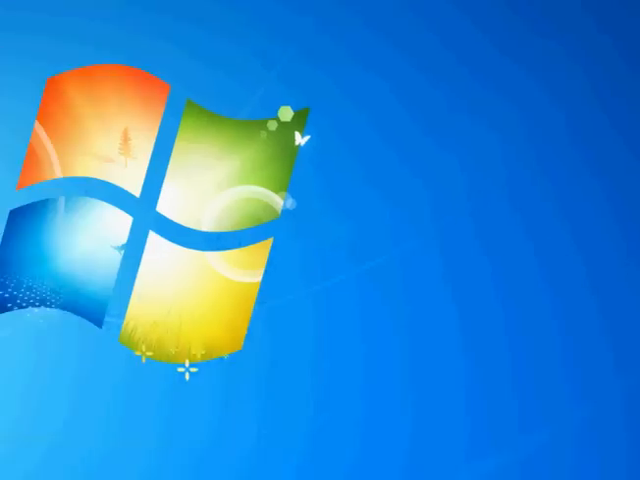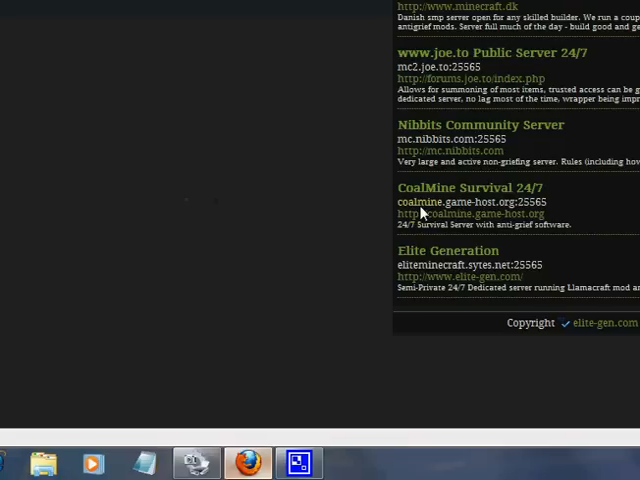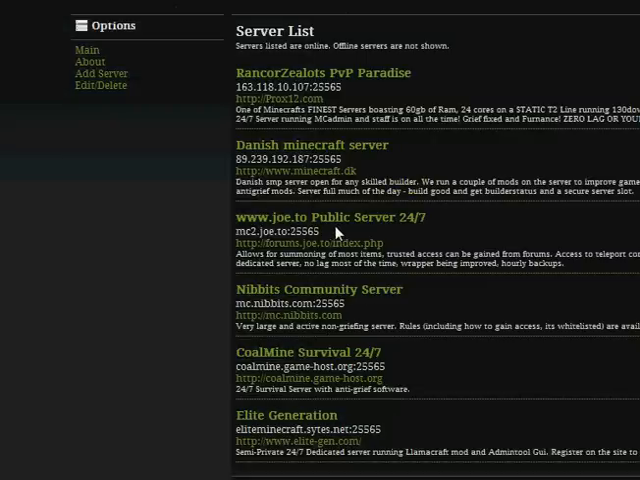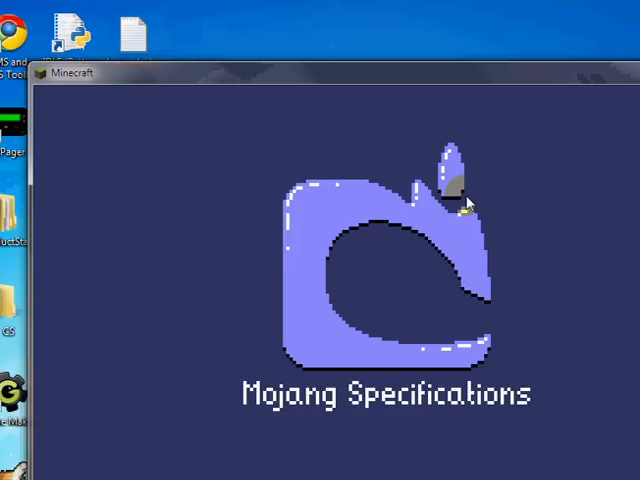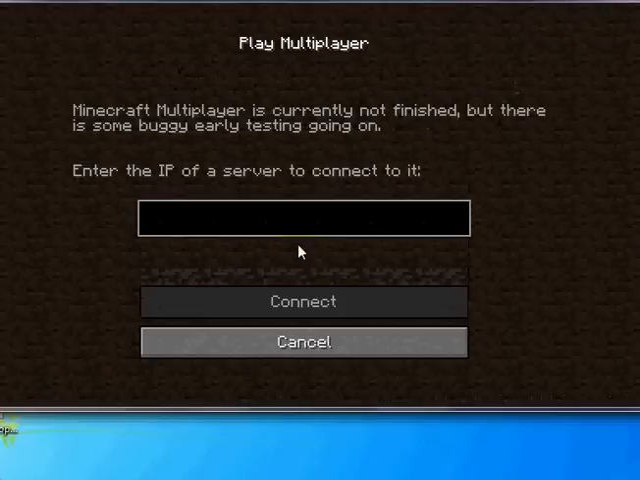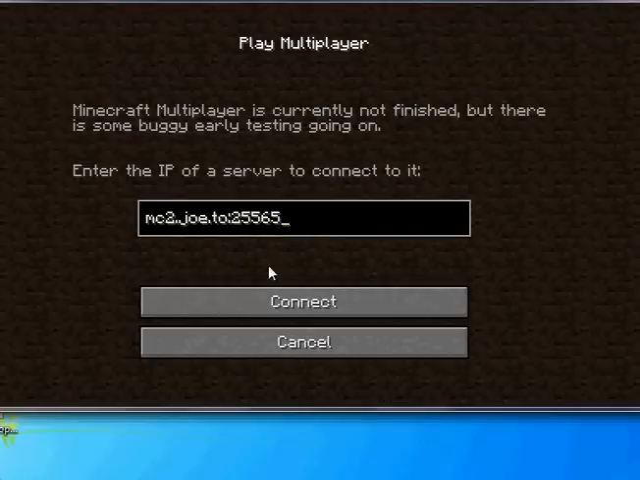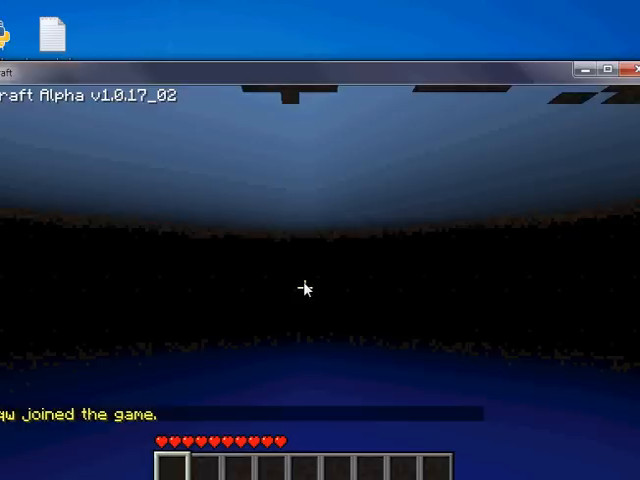Let me fire up Minecraft here and show you guys. Let me just copy one here. You copy this here. Shut the browser. You log in. Then you go to multiplayer and paste that IP and port and hit connect. And now it's logging you into that public server.